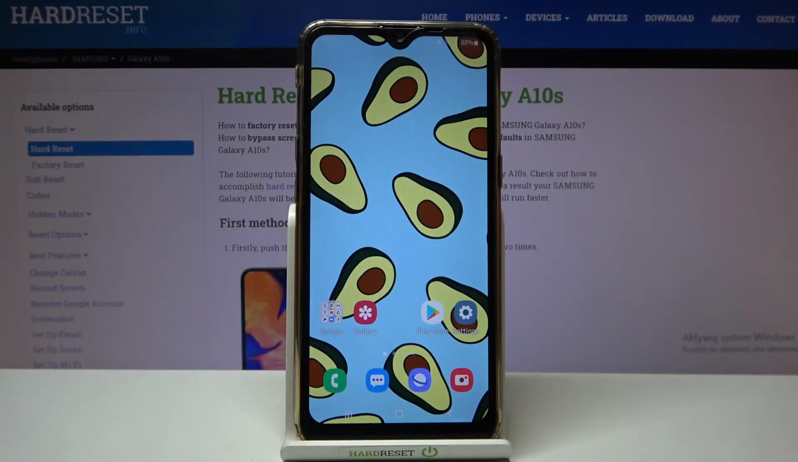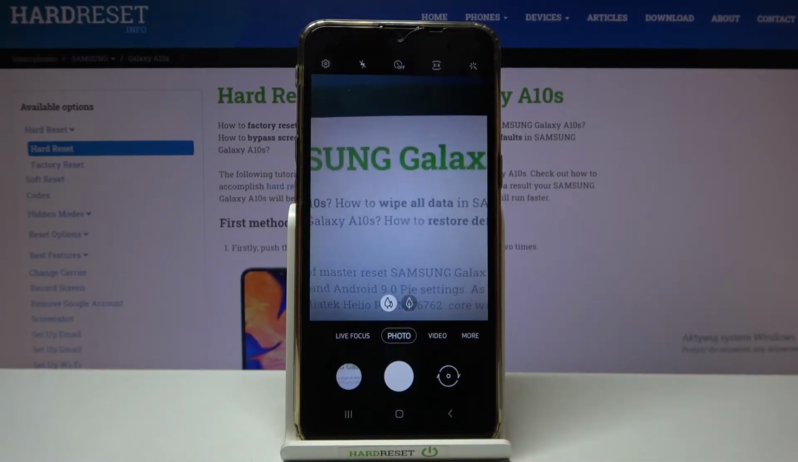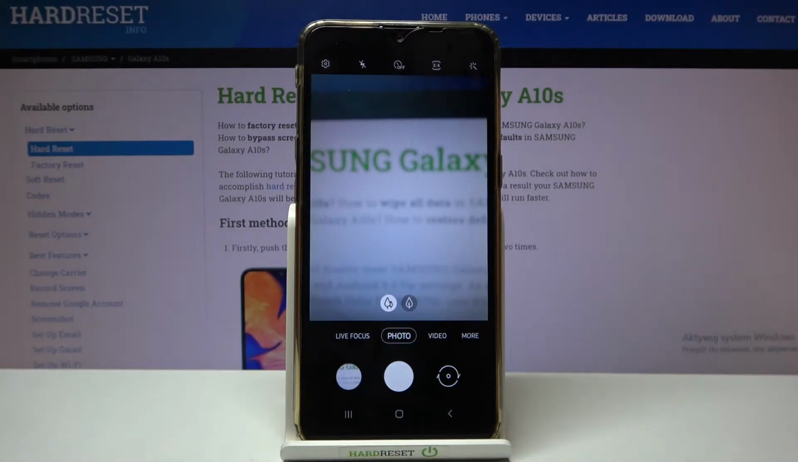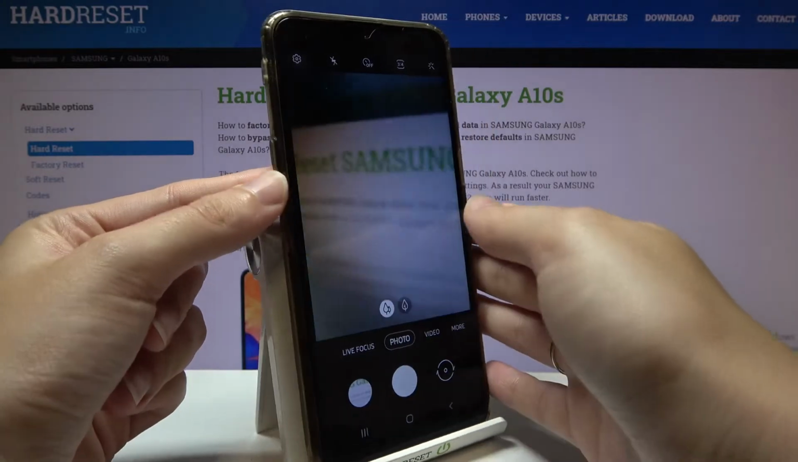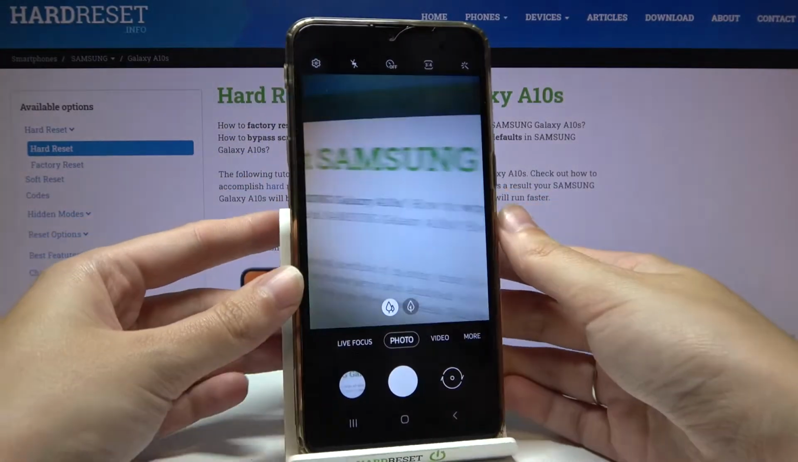Welcome, here I've got Samsung Galaxy A10s and I'm gonna show you how to change volume button function in the camera app at this device. So let's start by tapping on the camera button to open it, and for now we are on standard photo mode. The volume buttons at this device are here from the left, so let me try to use them now to see how they work with the camera.